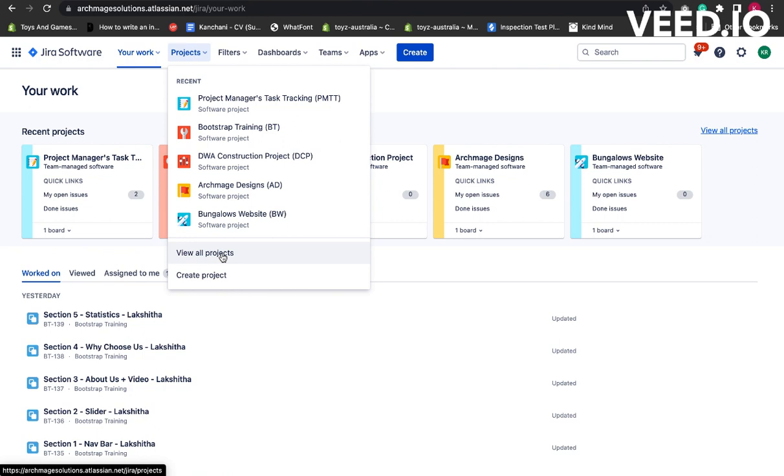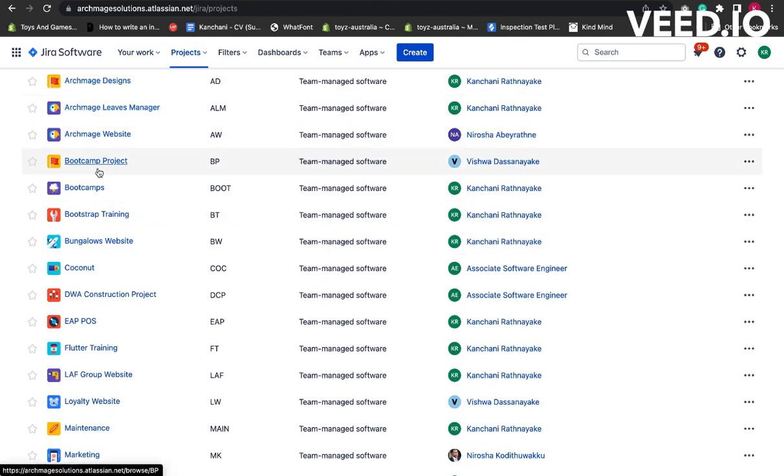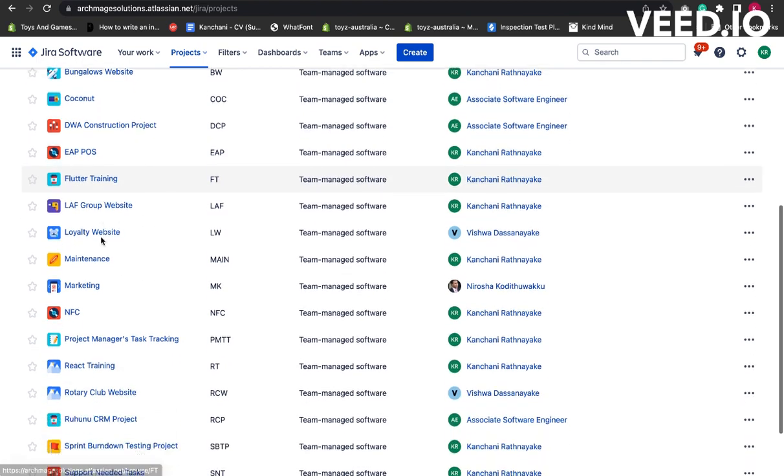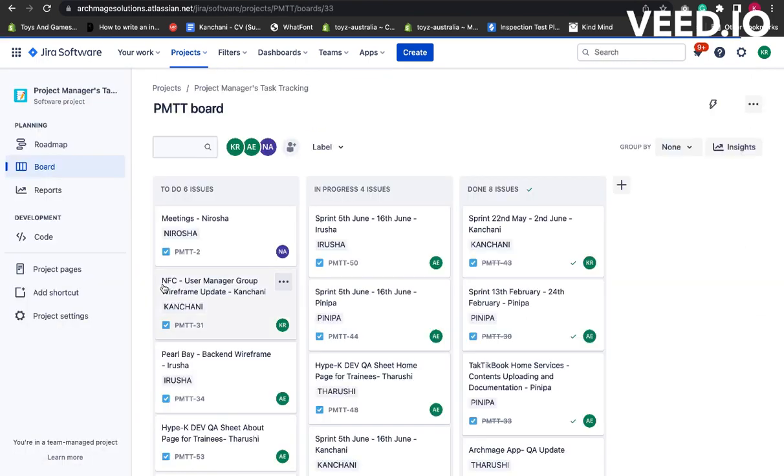You can simply direct to the project by clicking on the project menu item, and it will list down recently accessed projects and an option to access the All Project list. In the project list, you can select the project you have assigned and it will direct you to the relevant project Scrum or Kanban board.